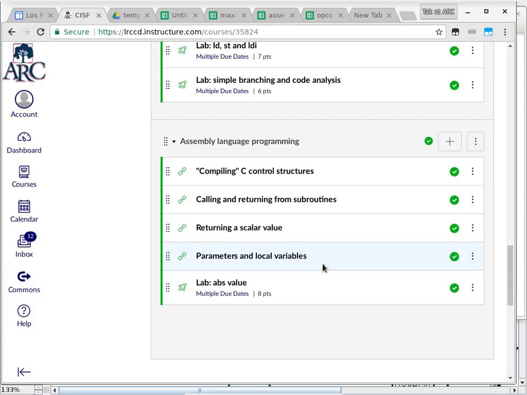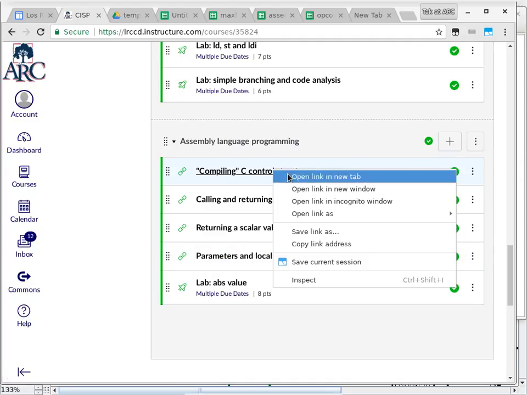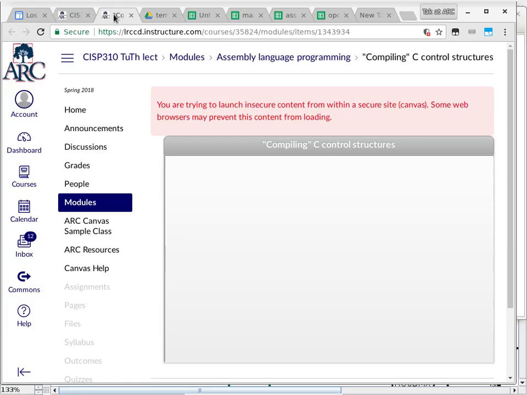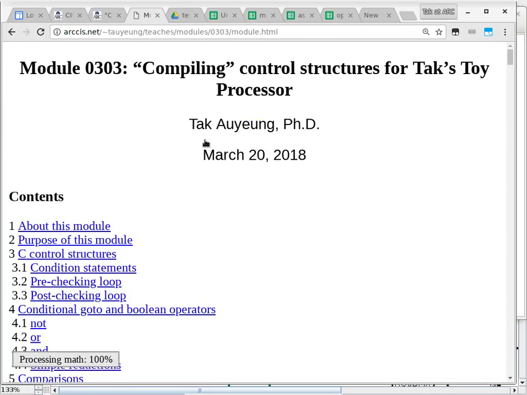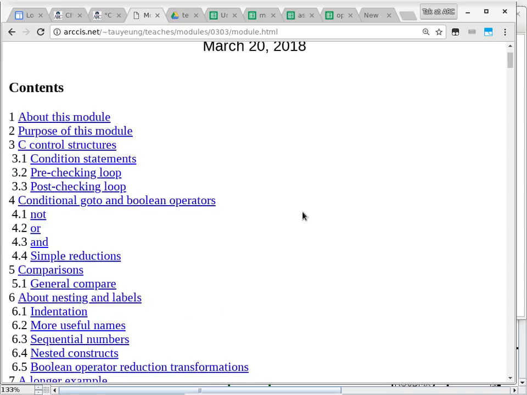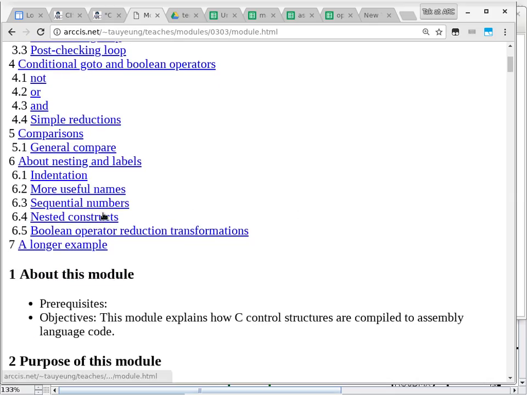All right, so I think we are done with compiling C control structures, unless you guys have specific questions. Let me go back to that module first and just make sure that I didn't miss anything major. This is also something that I would like you guys to read as well. Okay, so you definitely want to read the whole thing. We have nesting and labels.